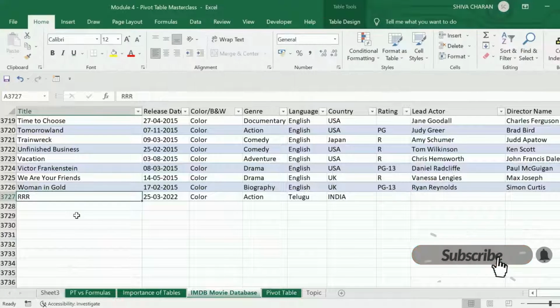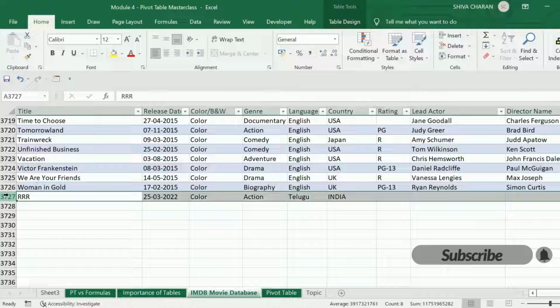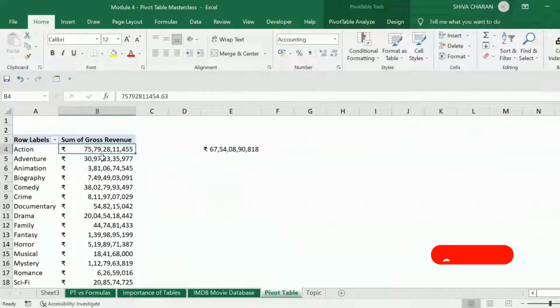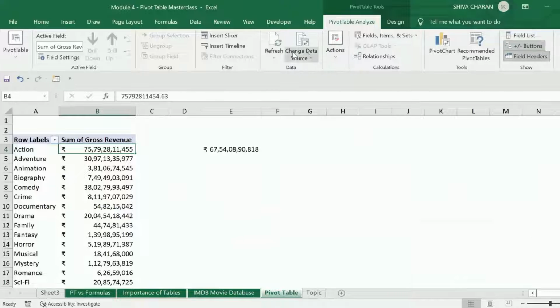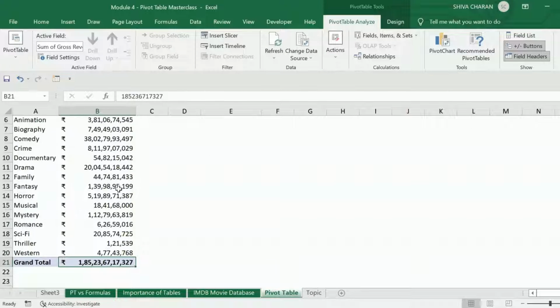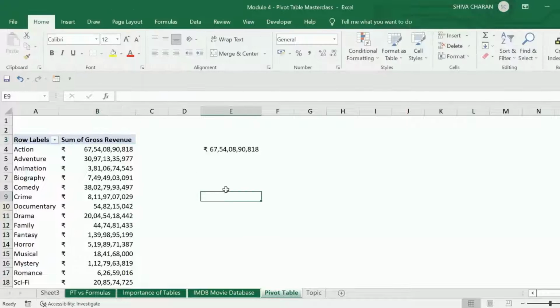Suppose you want to delete any movie name, suppose you want to remove this, so I will delete it here, and then I'll select this one, go to this tab and click on refresh, and you can see the revenue has been updated again, because we deleted the movie name. So this is how you can use the refresh option in Excel to update your pivot table values.